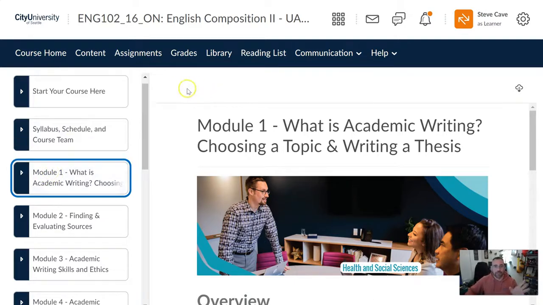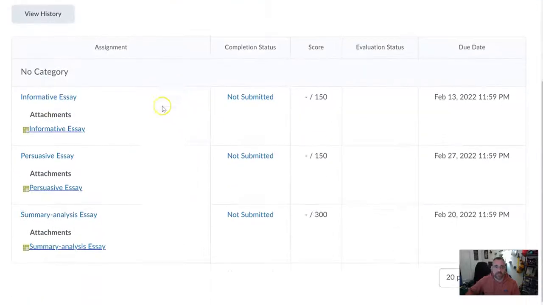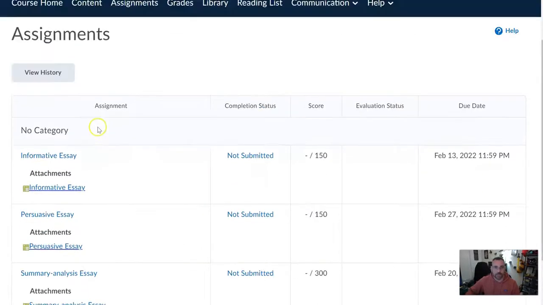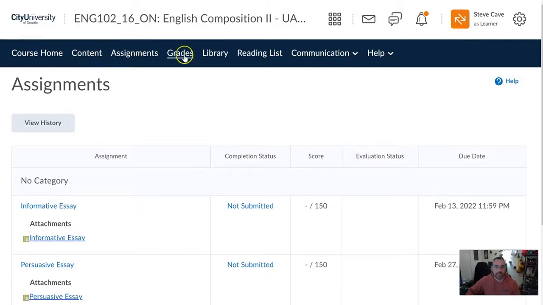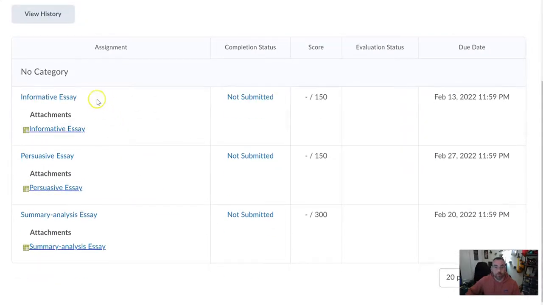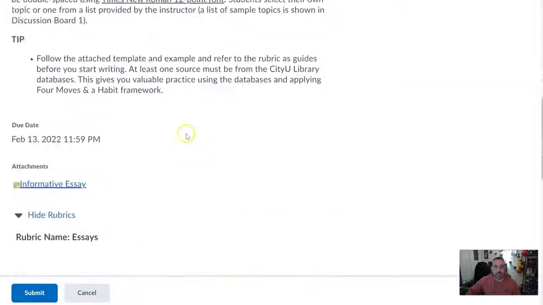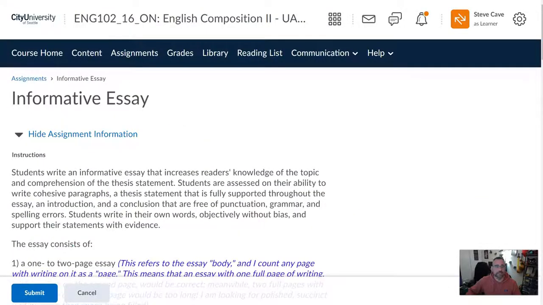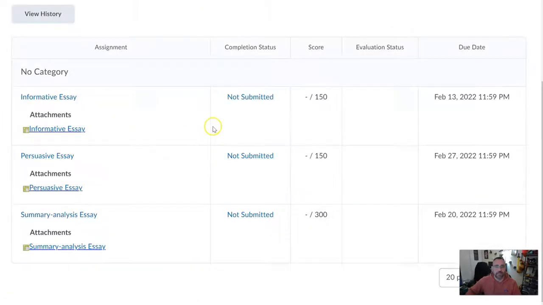Now, let me finish telling you about the navigation here, and then I'll tell you the basic rules of the class. That's content. Assignments is where you find the assignments for this class. There are 3, because there's 3 essays. Here's when they're due. Here's where they are. Here's where you're going to submit them. And if you want to know more about each one of them, you can click on one like informative essay, and it'll tell you all about what I'm expecting. And there's rubrics, so that's how you navigate that.